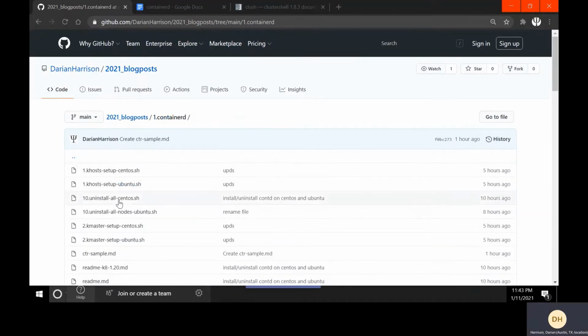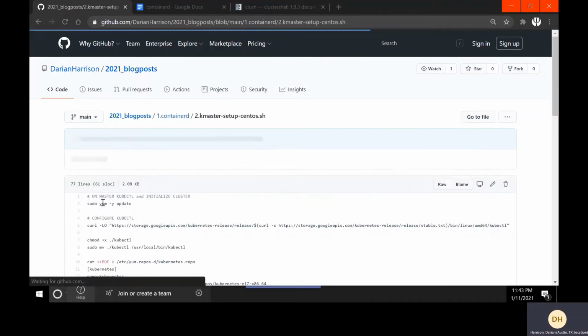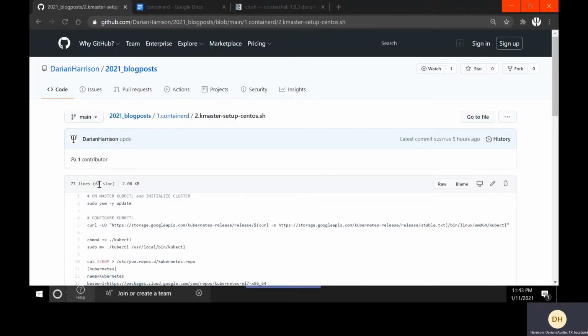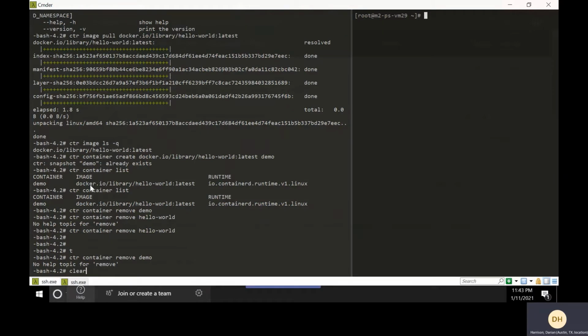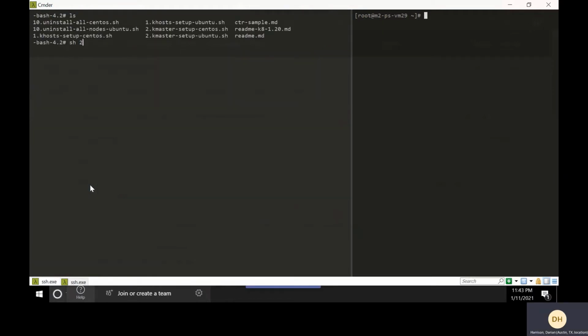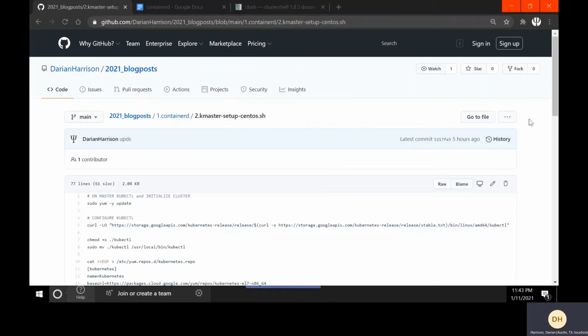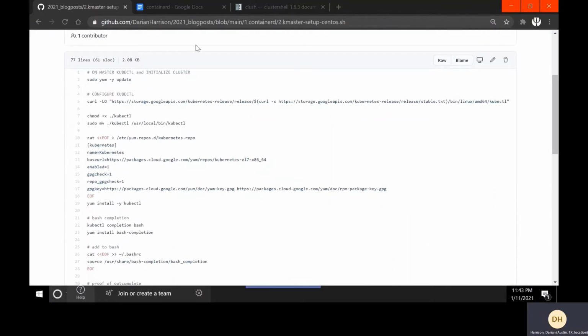All right. Now let's go to set up the Kubernetes master. Okay, let's just go ahead and run it. Shell 2, okay, master setup CentOS. Okay, so what's it doing? So it's updating the system, the operating, the packages, sorry.